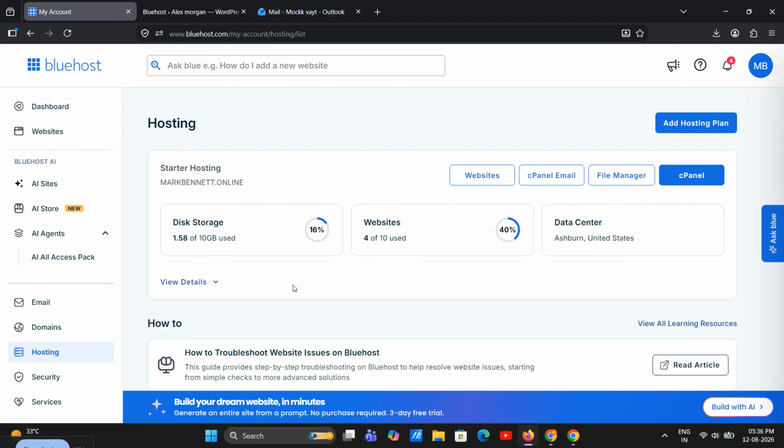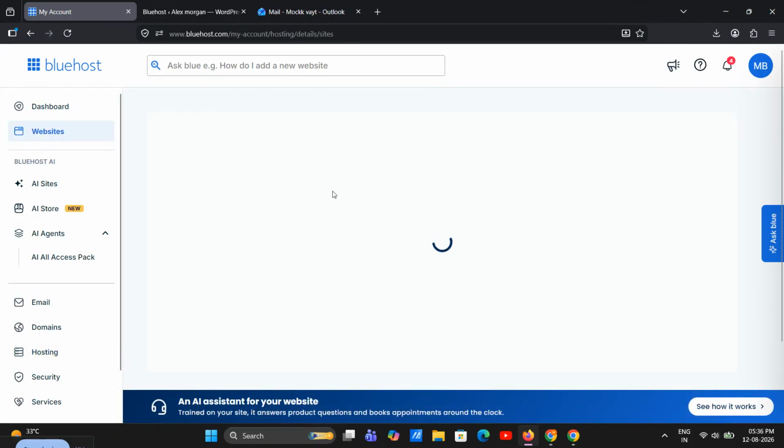Alright, let's jump in. First, log into your Bluehost account. Once you're inside the dashboard, look for your website and go to Websites, then click WordPress Admin by selecting Edit for the site you want to manage. That will open your WordPress dashboard.